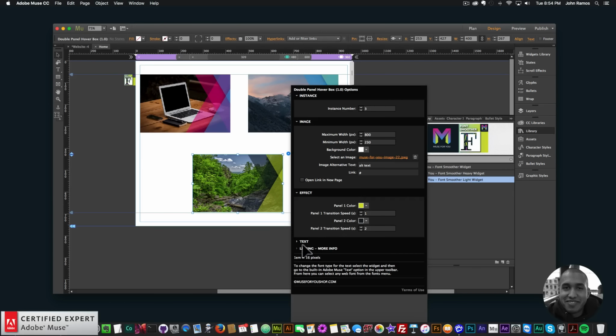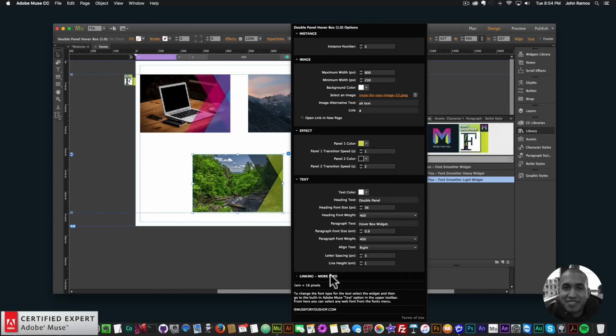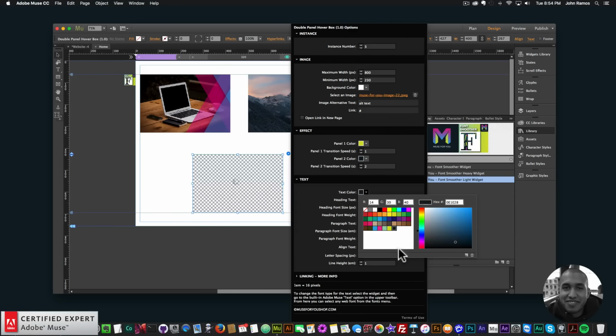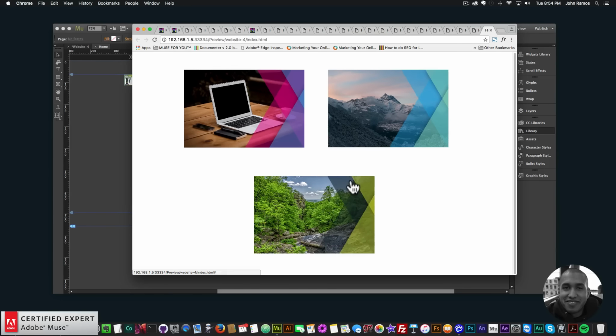Okay, so those are the widget options. I'll change this back to 1. There's linking and more info. You can change the heading font size, the paragraph font size, and for fonts that allow the font weight to be changed, you can change the font weight here for the heading and the paragraph text, and you can change the text color. So if I wanted to, I could change it to this color here and preview in the browser. And there's the color, the text color has changed.